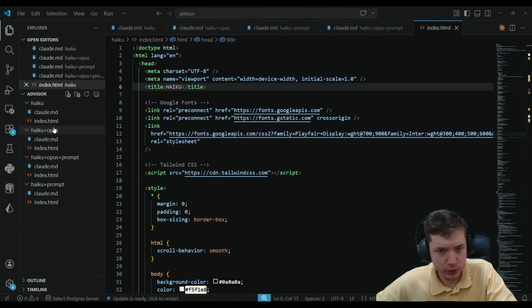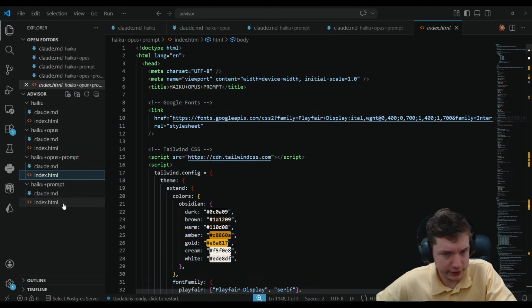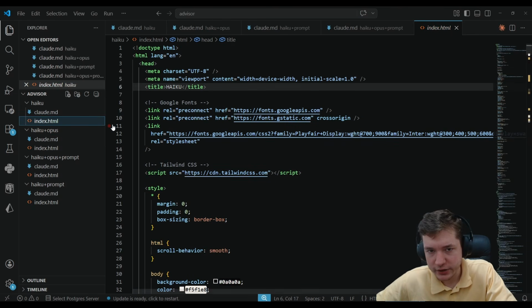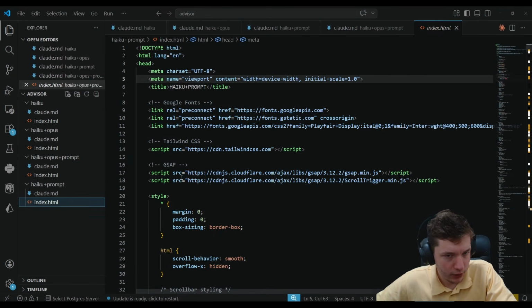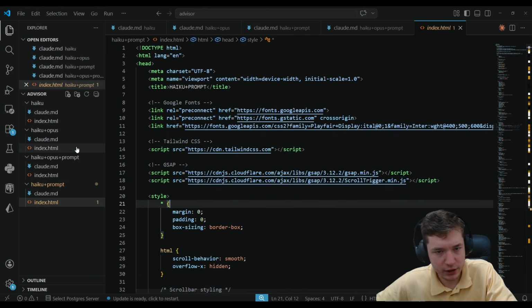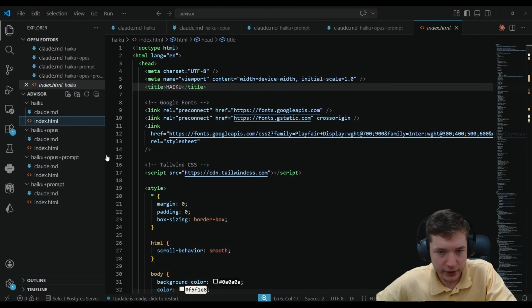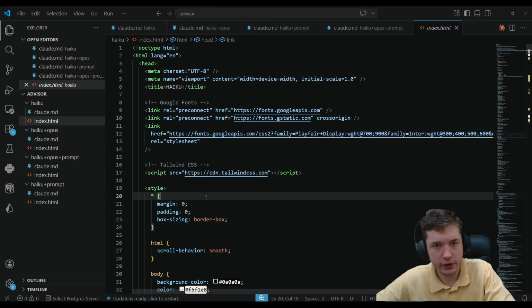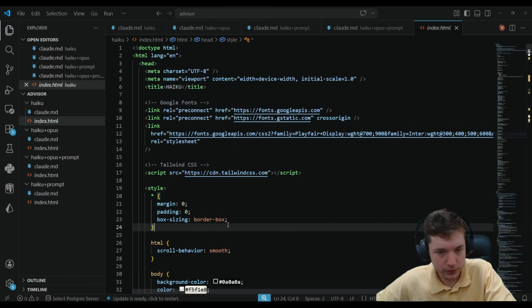Okay, so every single one of them finished right here. So the index.html. And one thing I noticed is that with the smaller prompt, they finish faster, and with the advisor or not, it was essentially the same time. So the advisor didn't take longer than the no-advisor agent. And let's open up the examples.